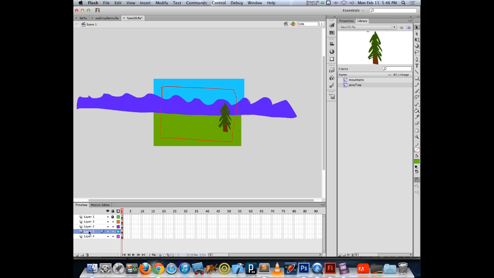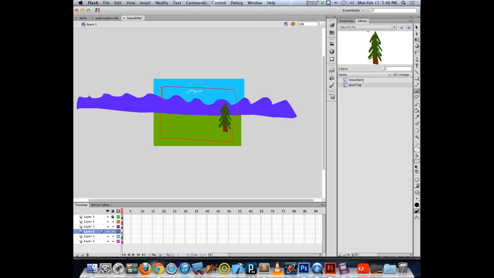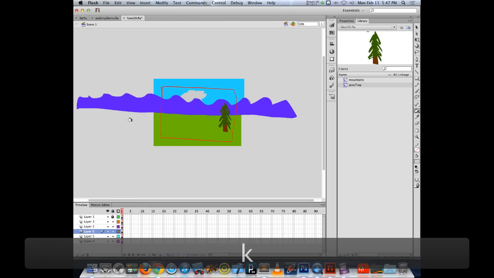So let's see. This is where having your layers named will be really useful, because then when I look, I have some clue as to what I'm looking at. And you'll notice I drew the cloud appearing to go on top of the mountains, but because its layer is below the mountains, it did not.